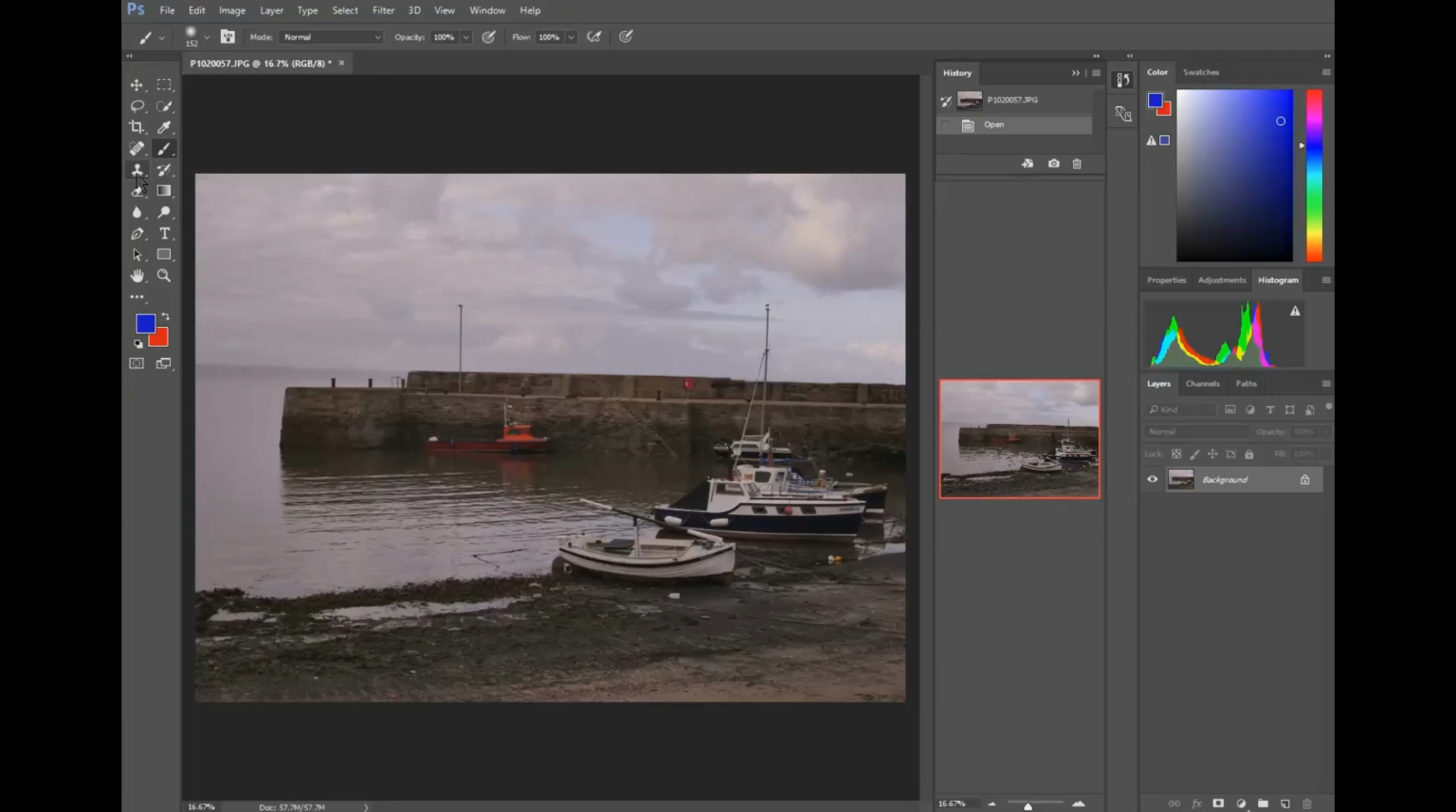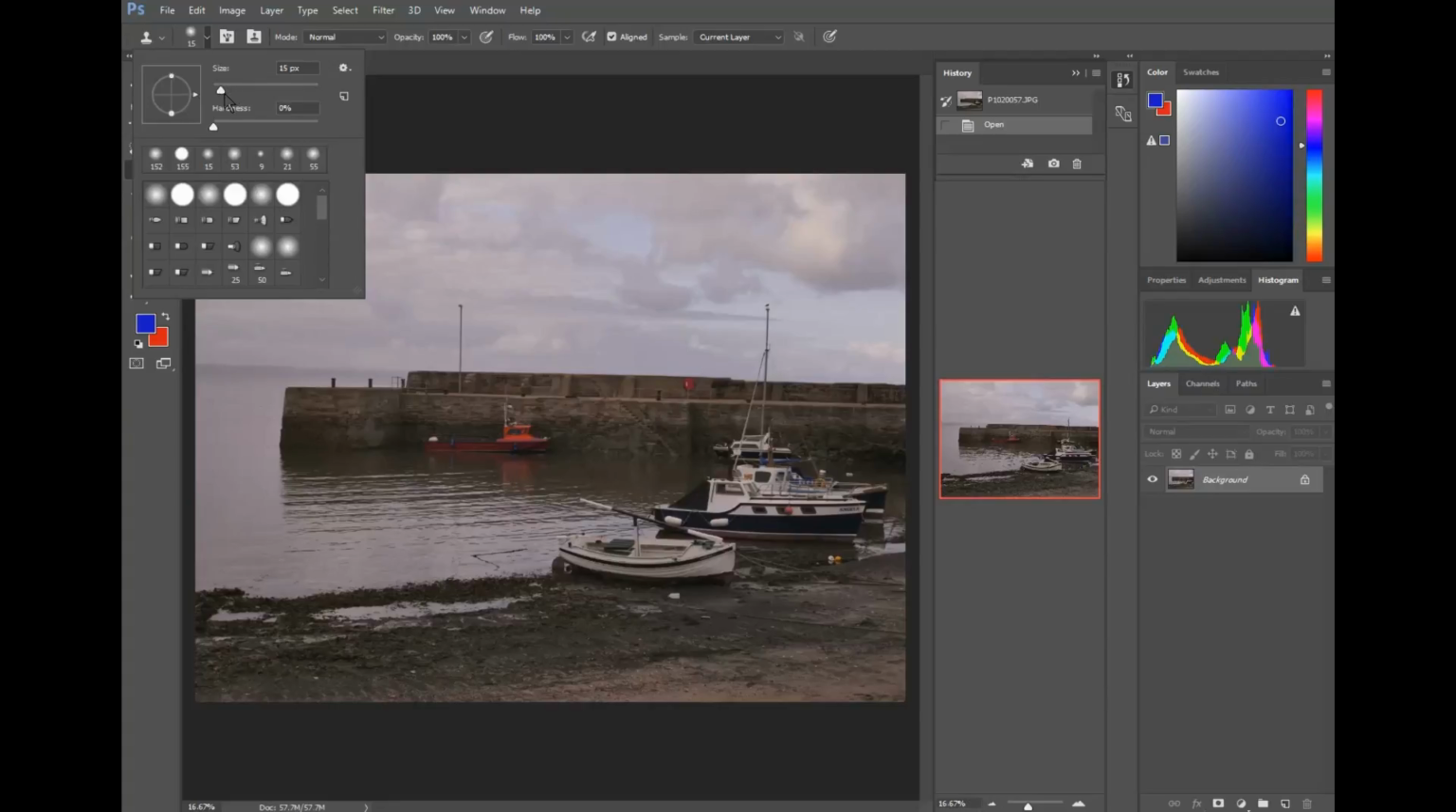Right, I'll choose the clone stamp tool, and you'll see the clone stamp tool when I click on it. Options will appear in the top bar above my picture. This will relate to the size of the brush that I'm using. The bigger the number, the bigger the brush. You'll see that on my picture.